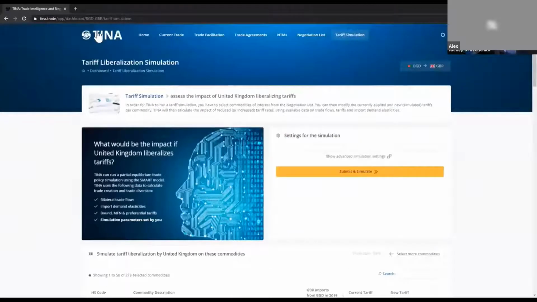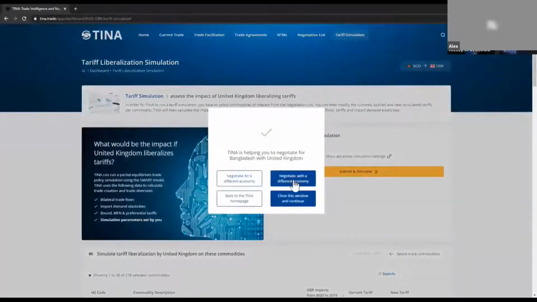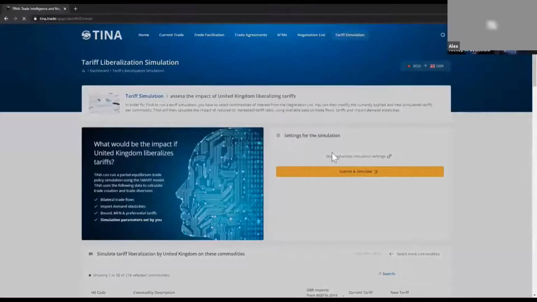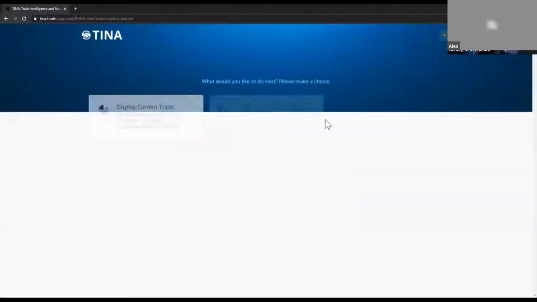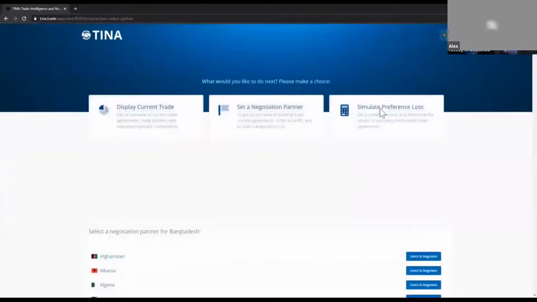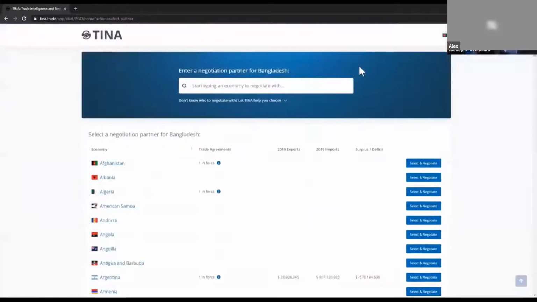So what we really would like to know is what happens once Bangladesh graduates, as it plans to do in the near future. So going back to TINA, we'll click to negotiate with a different economy. And instead of selecting a partner, we will go ahead and simulate a preference loss.